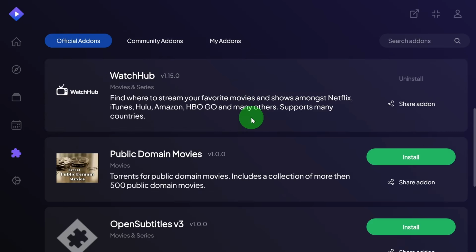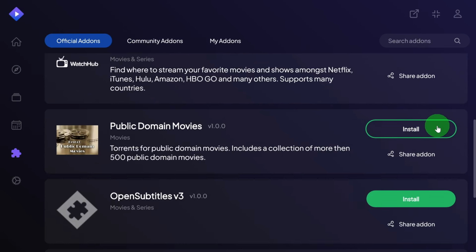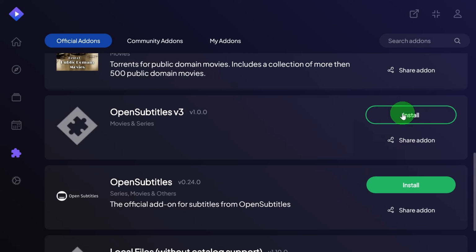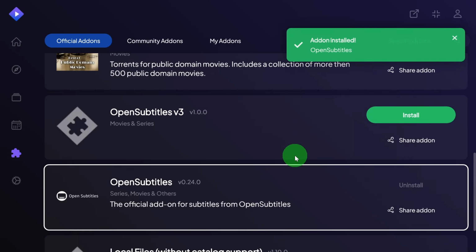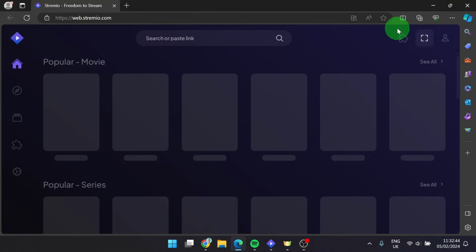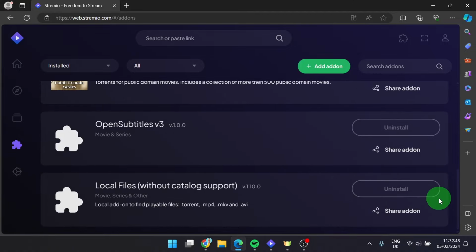If you click on your add-on, there is this install button and you can just simply install this add-on to your Stremio app or web browser. On the web, it's going to be the same. It looks pretty much the same. So you just click add-ons and you simply install them.